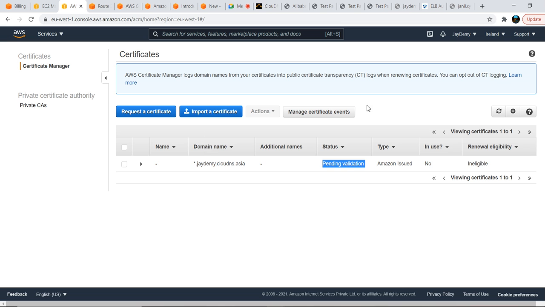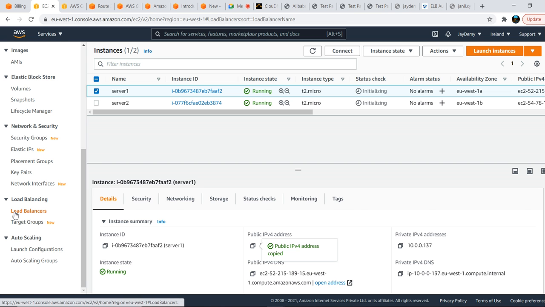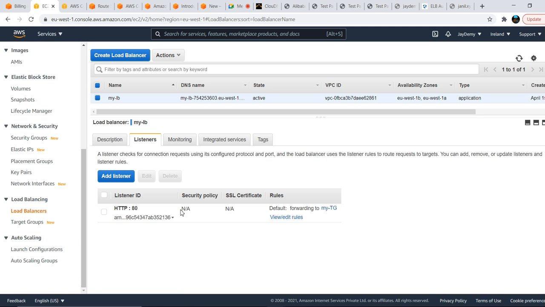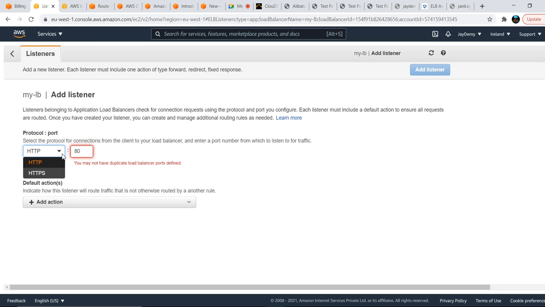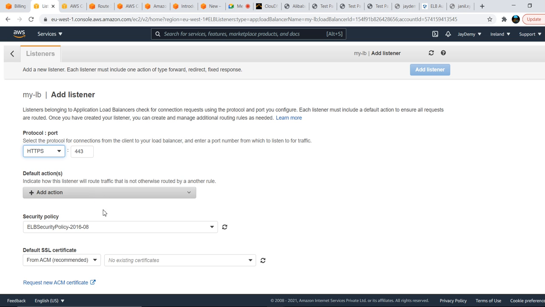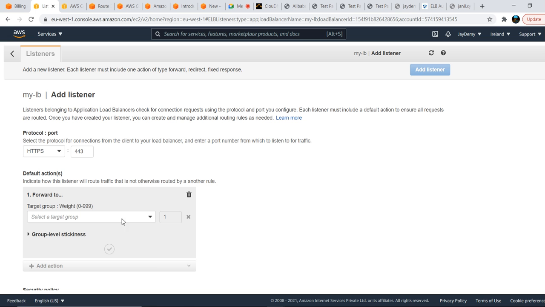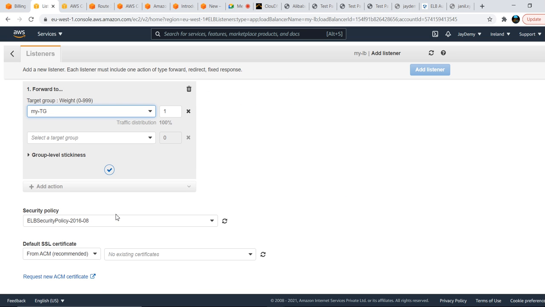Once this comes, then what we will do is go to the load balancer again, and in the load balancer's listeners, first we will delete this HTTP listener, and we will add an HTTPS listener. The default action needs to forward to our same target group, and the certificate we will choose here. Other than that, nothing else is there.